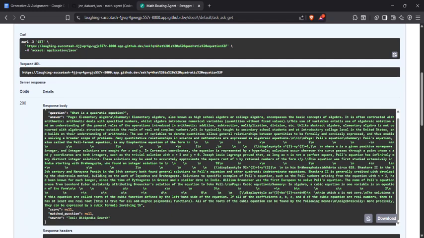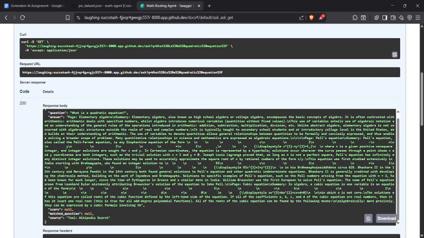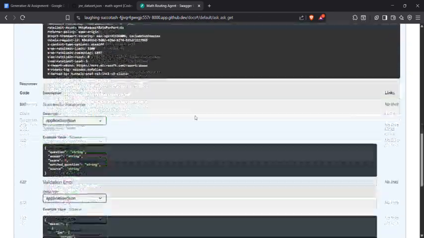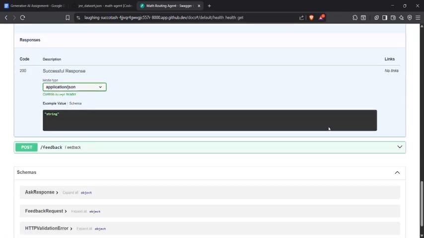So, what's the quadratic equation? It went through this page called Elementary algebra, with the summary: elementary algebra, also known as high school algebra. It gave some content, and this is the answer for this. So that settles that our project is working fine, and here are some health checks which you can do with my project.